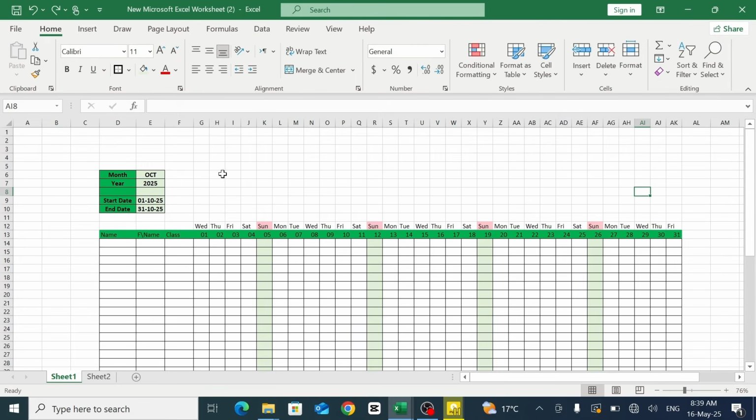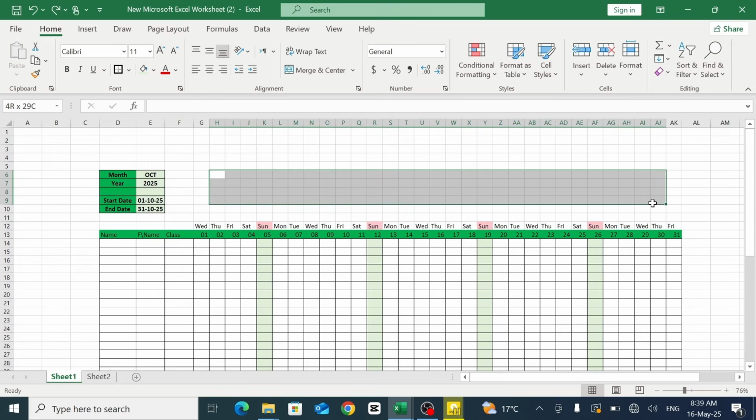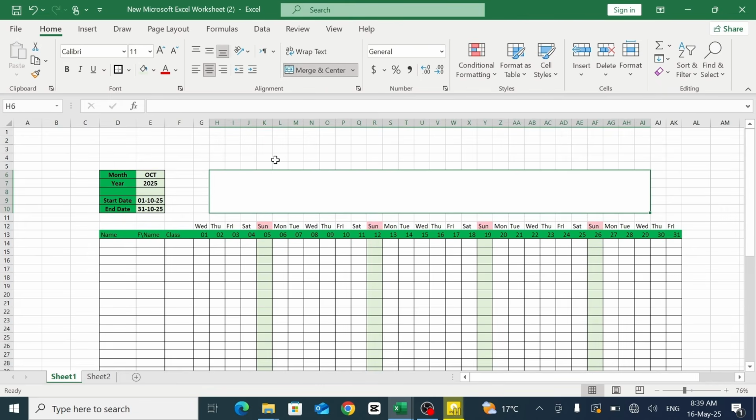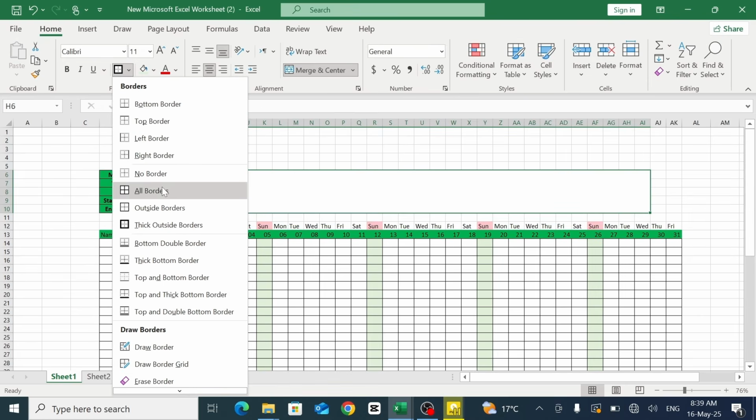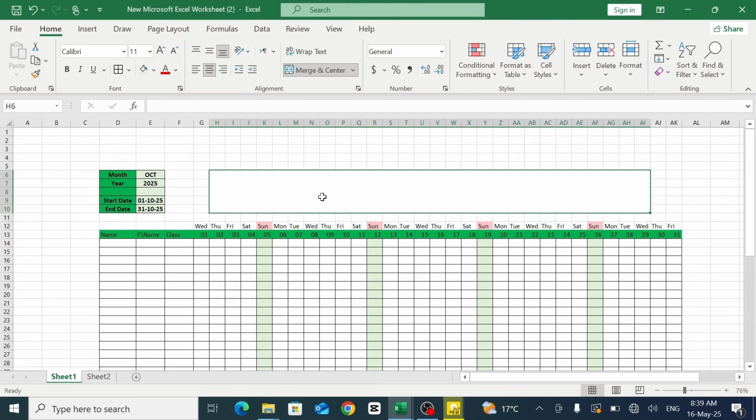Now, let's merge a selected range of cells to create a space for the school name title. After merging, type Name of School in the merged cell. Then, apply formatting such as font color, borders, and other styling elements as needed to enhance the appearance.